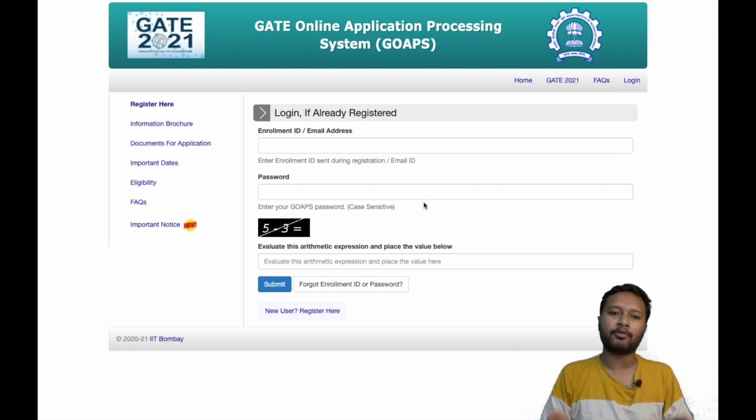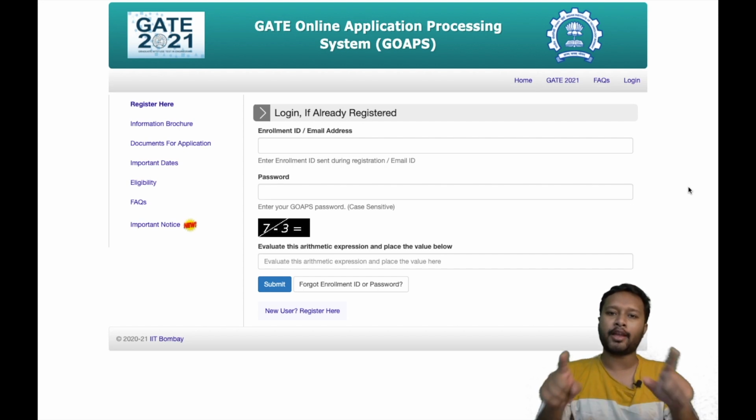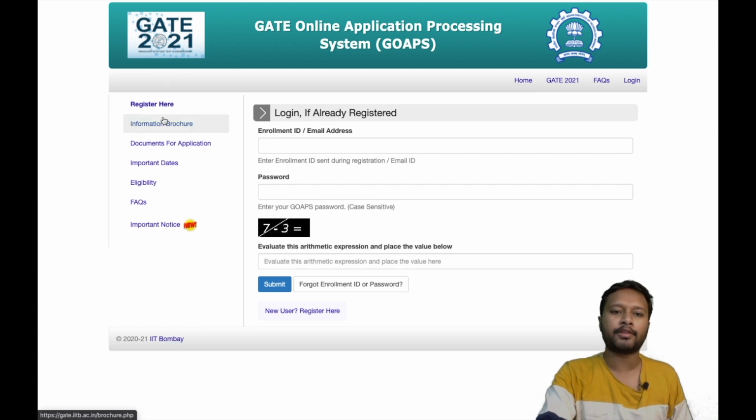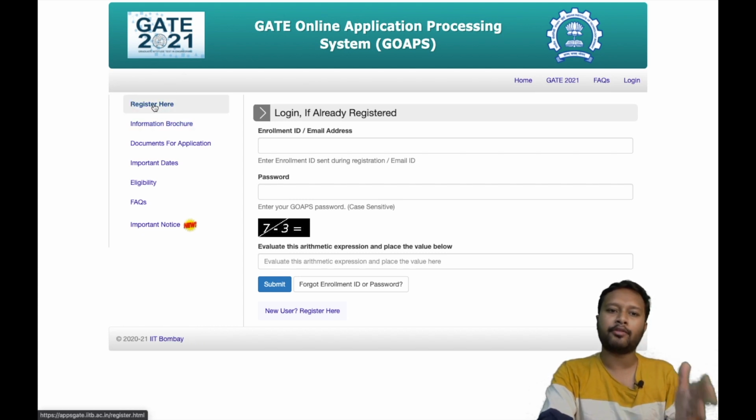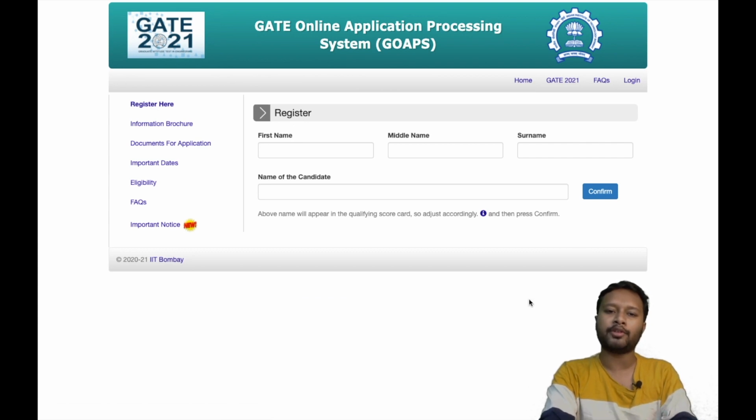What you have to do is register yourself on this particular website, okay? This is basically a login page where, if you have already registered, you can just fill in your information and log in. But I'll show you from the registration itself how you can do it. After reaching this page, you have to go to the link for register here, and just click over here, okay? So you'll be redirected to this particular page.